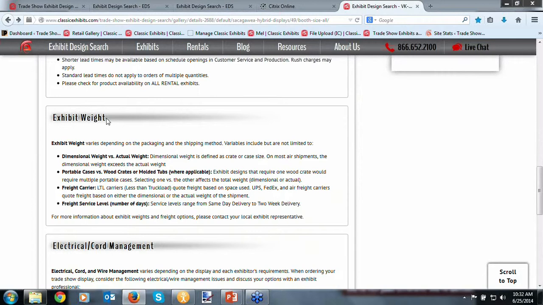Well, in order for us, all of us, to determine what it's going to cost to ship it, there's things we need to know. Is it dimensional weight versus actual weight? Portable cases versus wood crates versus molded tubs? What's the freight carrier and what's the freight level service? That information is all there, hopefully to make your job easier and to educate your client a little bit more on what information is required before that information can be provided.